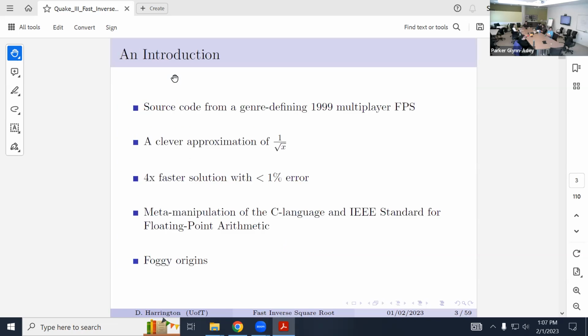It's source code from QUAKE III, which was a 1999 shooter game, multiplayer FPS. It was 3D and pretty genre defining. There's a lot of games now that'll be kind of Quake-like. It's a clever approximation of 1 over the square root of x. It's 4 times faster than the basic solution they had at the time, and less than 1% error.